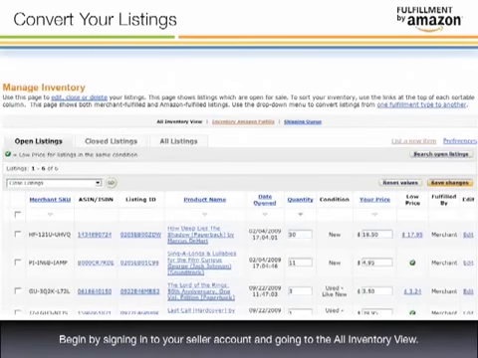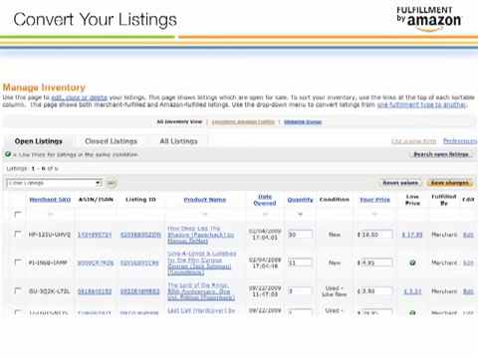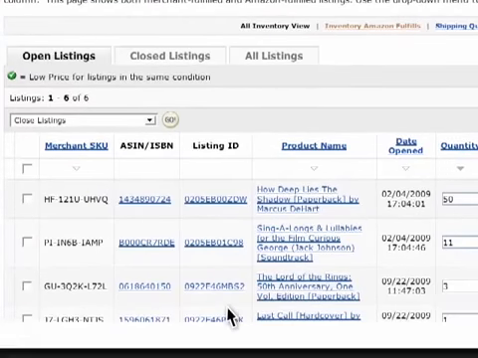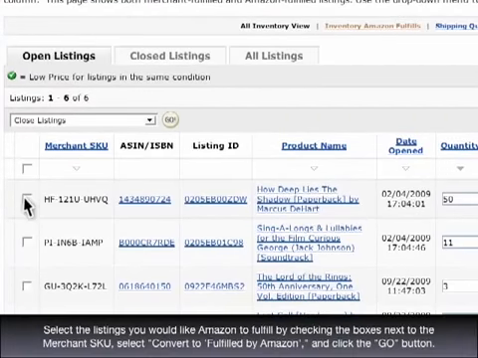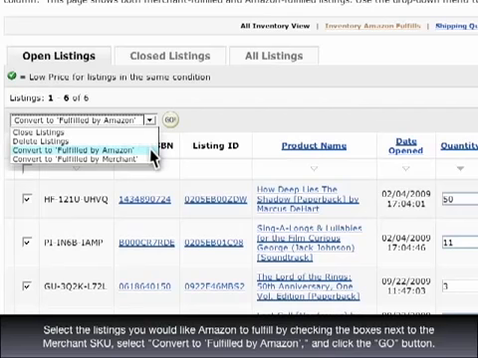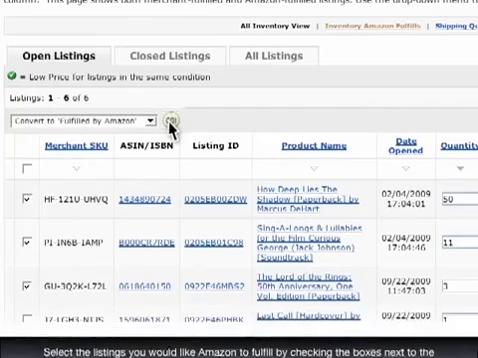Begin by signing into your seller account and going to the All Inventory view. Select the listings you would like Amazon to fulfill by checking the boxes next to the merchant's queue. Select Convert to Fulfill by Amazon and click the Go button.